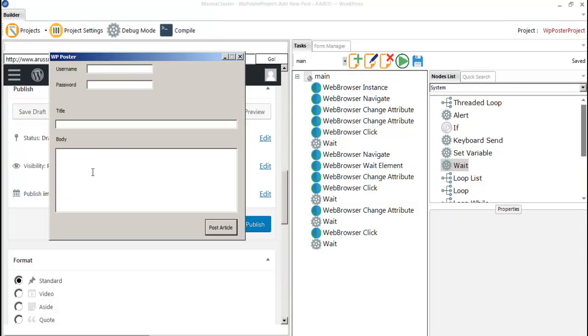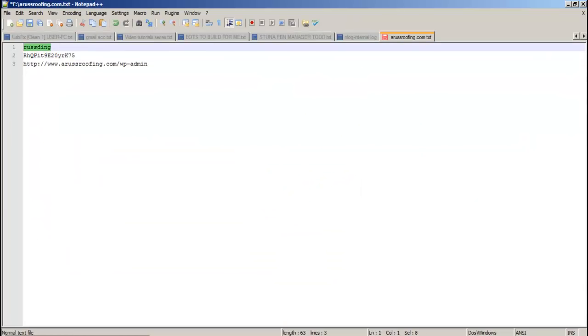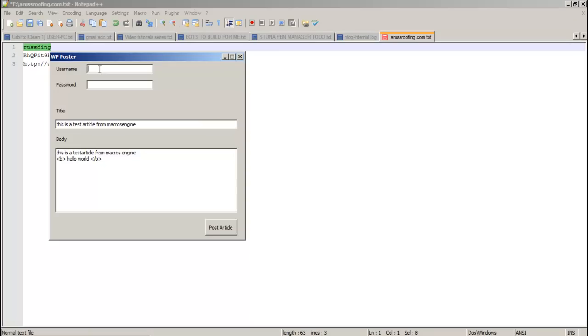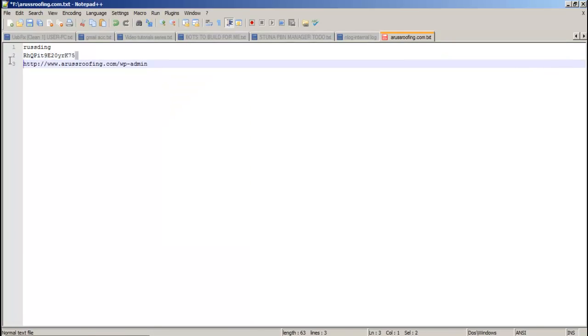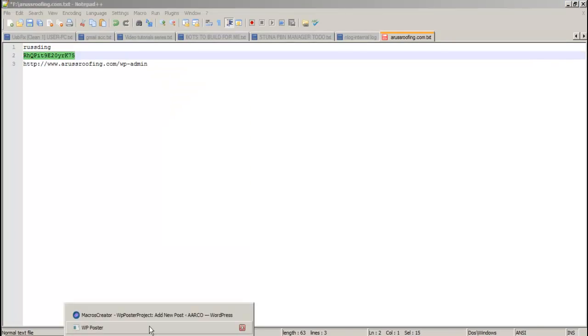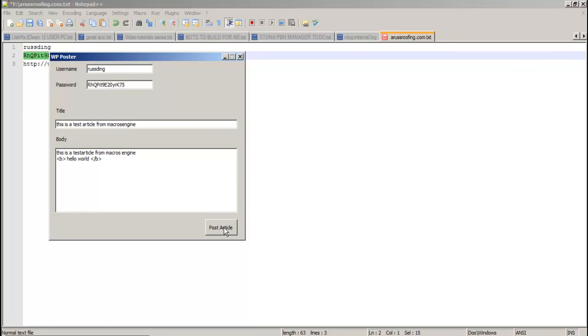Debug, and this is a test article. MacrosEngine. Copy and paste the user detail for the blog. And let's run this and see if it works. Should work. Go.